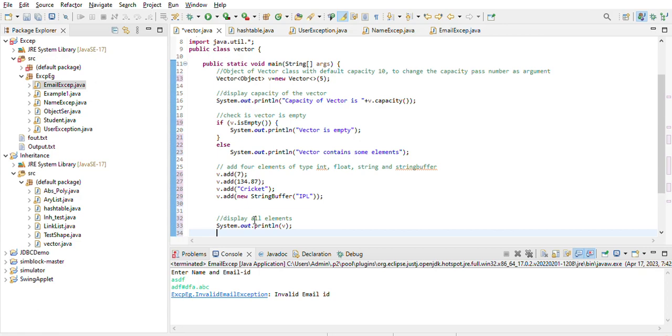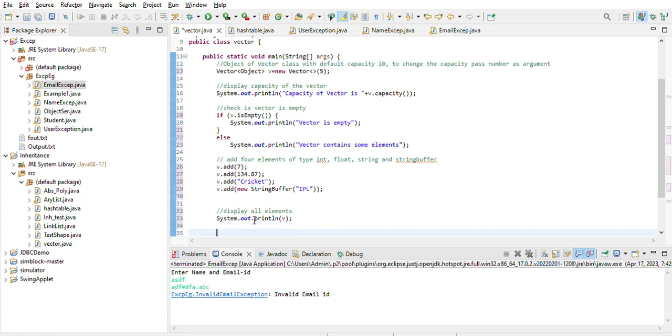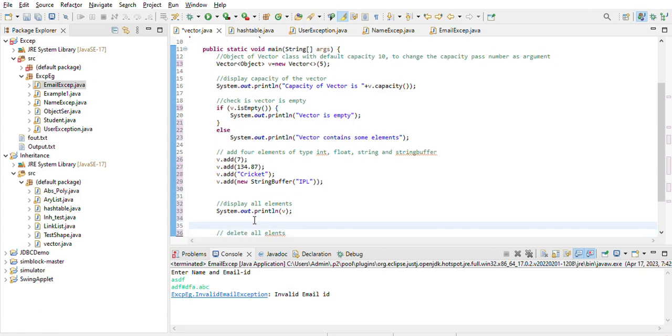Now the last part, we want to remove all the elements. Now we will be using a clear method. V dot clear, and we have to check whether all the elements are removed or not. Then again we will display whether something is present, and we'll check the output.